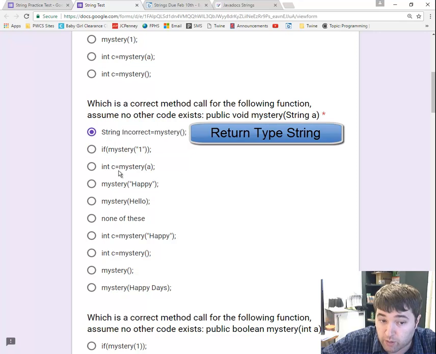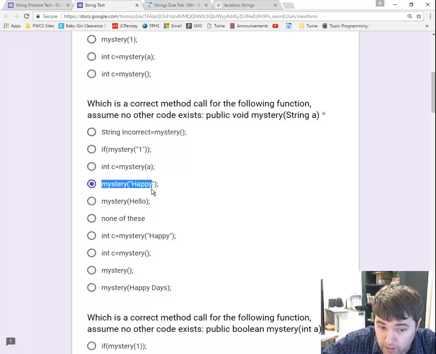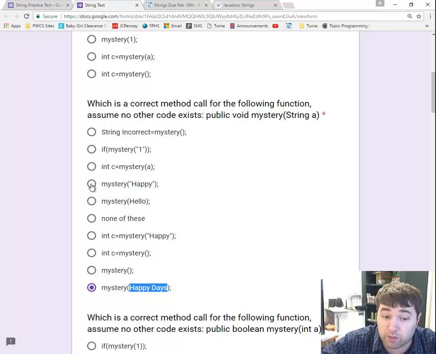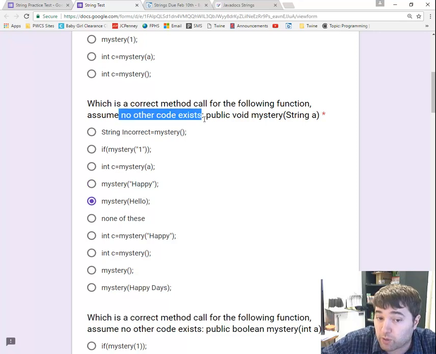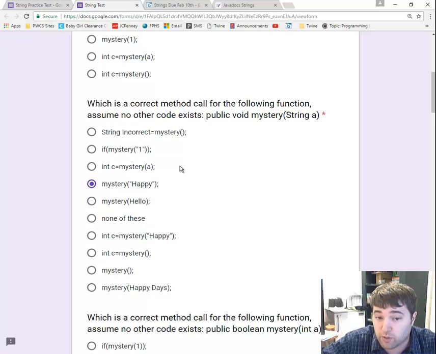This is of type, this would not work. This is type int. This is of type void, this is of type void, and these two are of type void. So we have 1, 2, 3, 4 of type void, technically 5. Then we ask which one takes in a string. This is a string, this is a variable of unknown type, this is nothing, and this is, I don't know what it is because there's a space in between the variables. So the only correct one that we know is happy. Technically, it could be hello, but no other code exists, so this is an error message because hello does not exist. So that would be the answer.